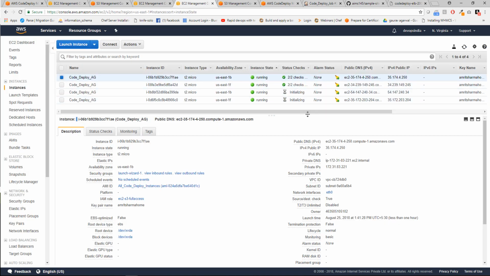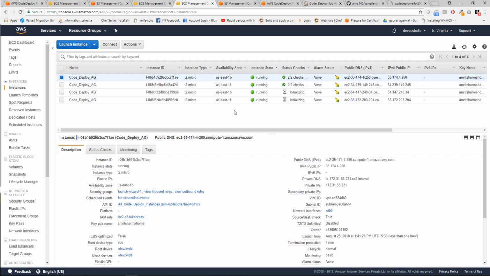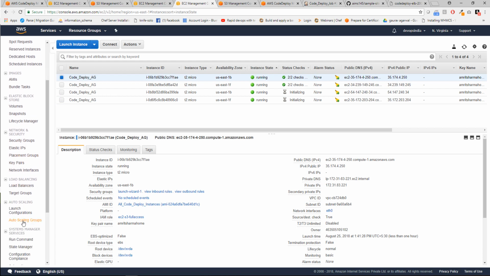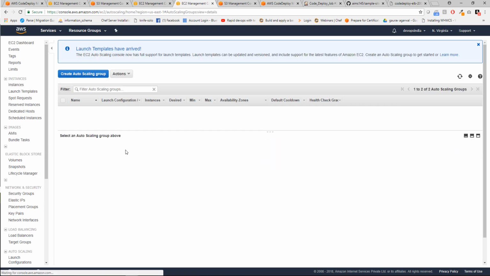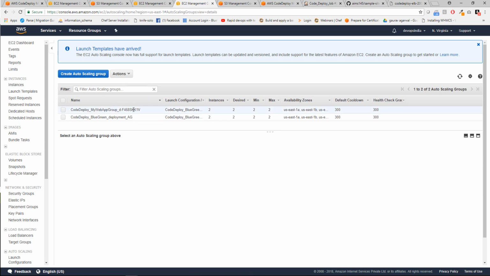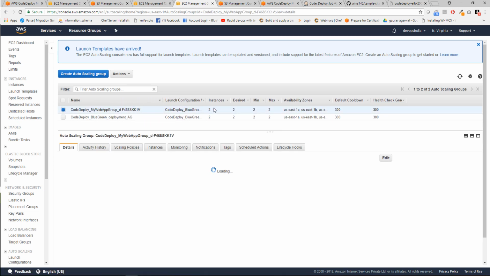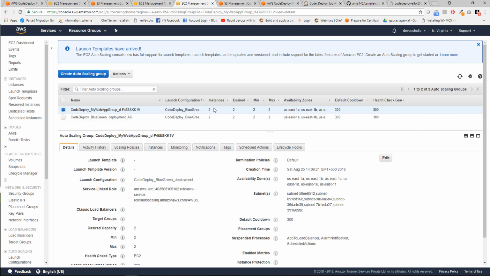You can see it has launched 2 new instances. You can see the bottom 2 created, and if I go to auto scaling group, you can see there is one more auto scaling group, the first one with 2 new instances. What it is going to do, it will set up all the instances with this auto scaling group, and once it is done, it will remove the second one.